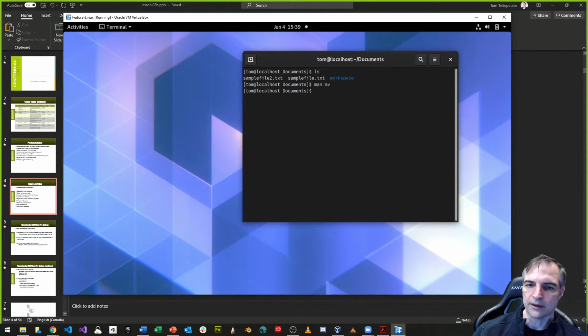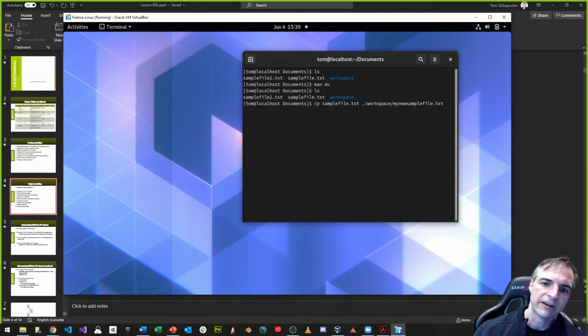So copy is the cp command. cp, that's copy. If I copy my sample file.txt, I've got to give it a destination. What I'd like to do with my destination is /workspace. All right. You can also indicate another file name if you want to, for example, my new sample file. You can do that if you want. It's optional. If you don't, it just copies the original name. And if I press enter, it'll copy it.